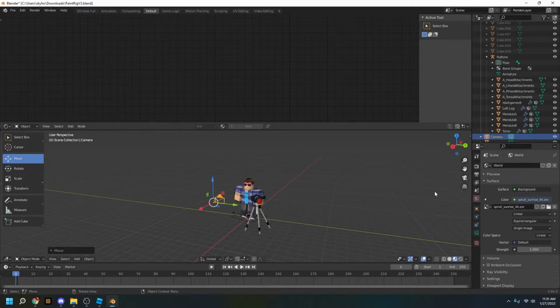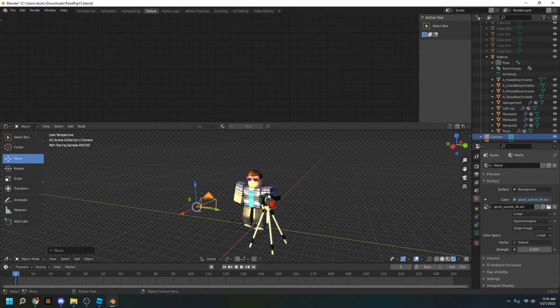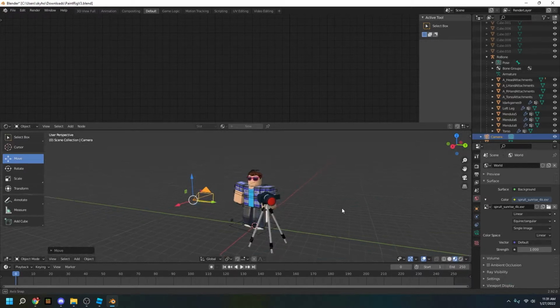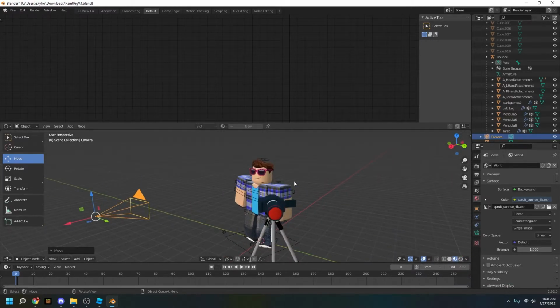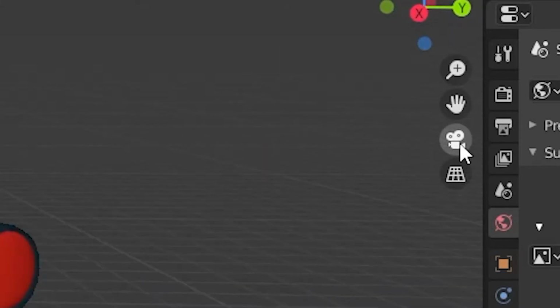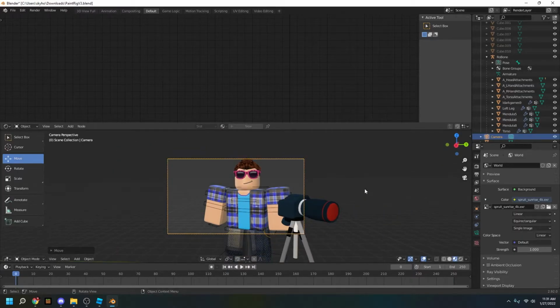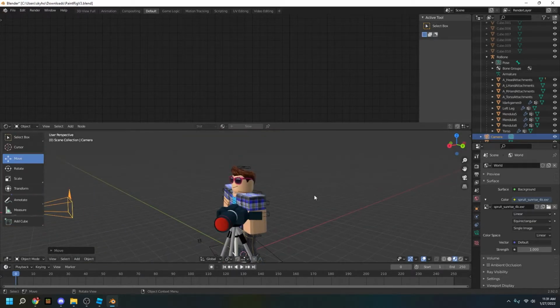Also, quick tip, if your computer is getting a little hot or you're just having trouble seeing everything so pixelated, you can temporarily switch back to this mode, which allows you to see everything a little bit clearer. So use this button to see what the camera sees, and press your mouse scroll wheel button to get out of it.